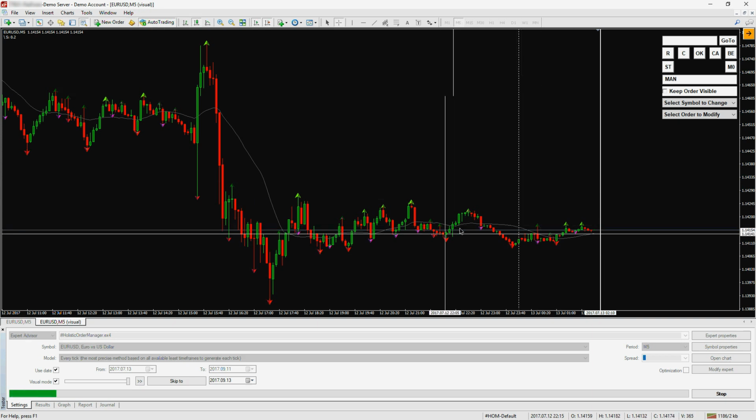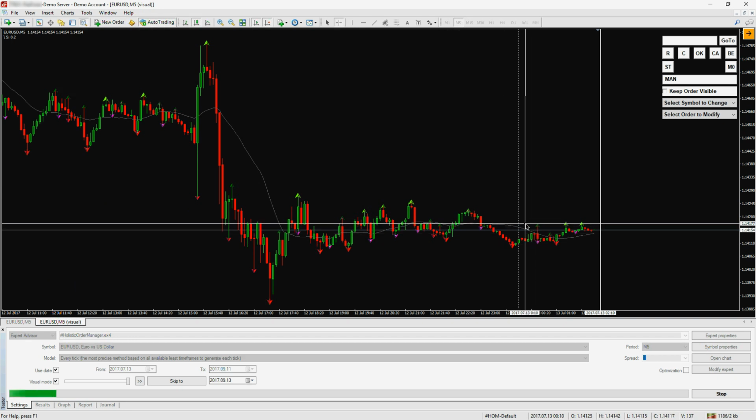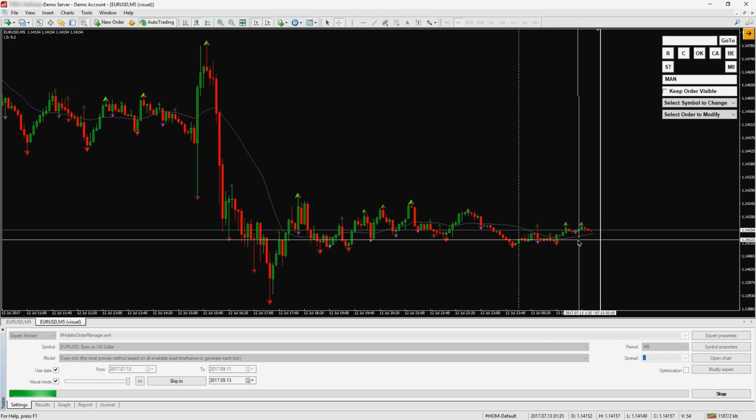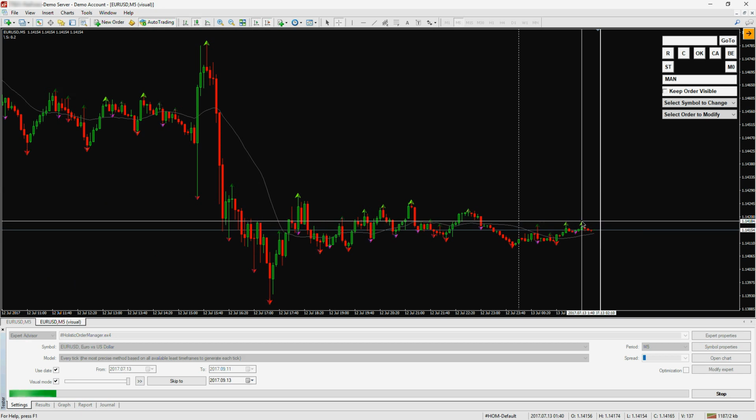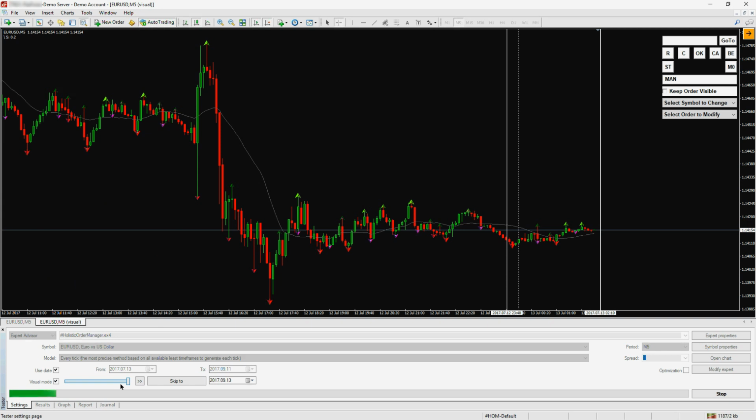I want to place a trade. Here prices are ranging and getting tied into this small ledge. I want to buy if the price moves above the high of this bar, this fractal. Whenever I want to do any buy or sell decision or make any trade modification, it's always better to slow down the visual mode. So I'm slowing it down right now and running it again.